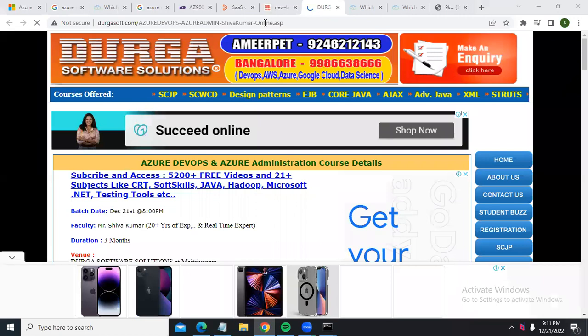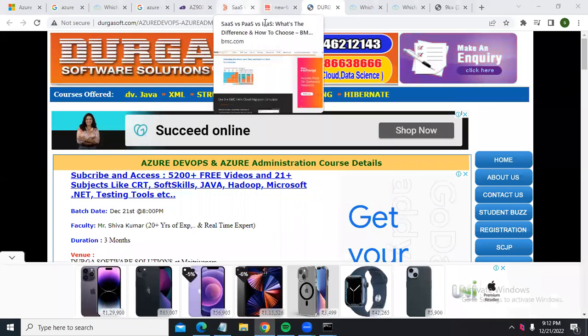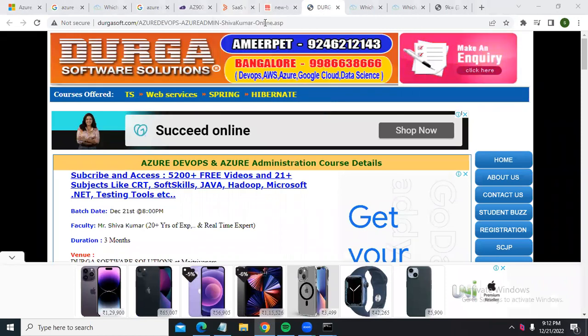At the same time or what? Same time. Okay, 8 to 9 only. So this Docker and Kubernetes also include in 3 months, right? Yeah. Maximum 3 months. Yes.